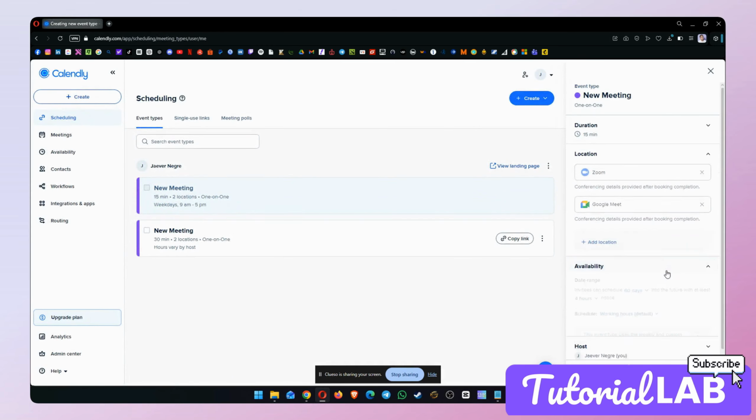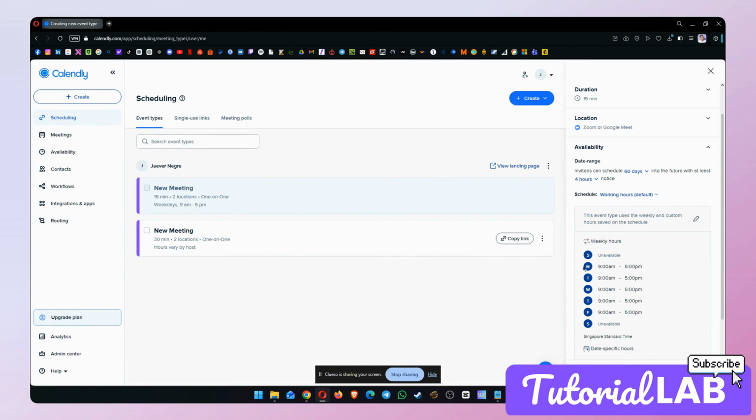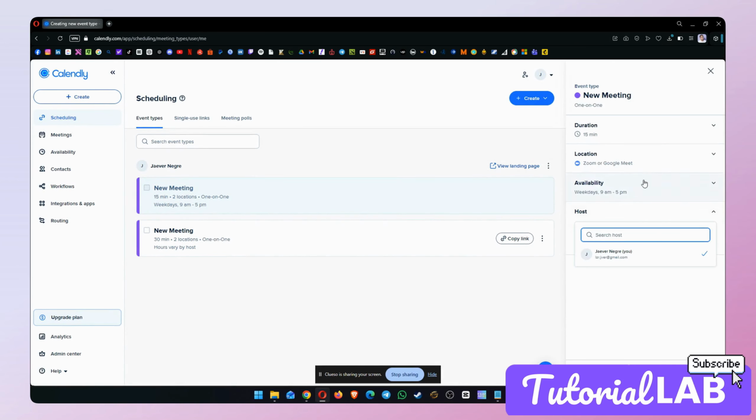After this, we set the availability. We can also select the host for the meeting. For example, we can click Host as You. Once everything is set up, we can upgrade if needed.